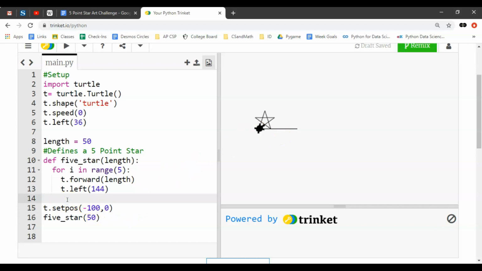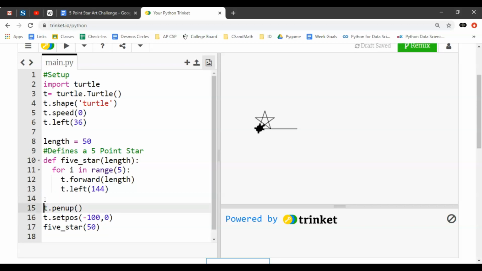So the first thing we'd probably have to do then is pull the pen up. So T dot pen up is a command that's recognized in Turtle. So you can pick the pen up and put the pen down, similar to the way you can in Scratch, if you've used that. Now, if you run this, notice nothing draws, right? Because the pen is up.